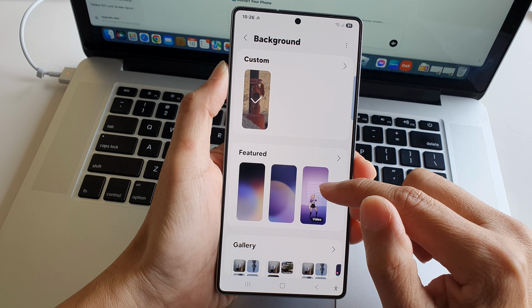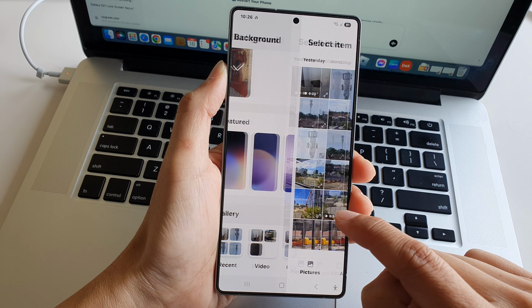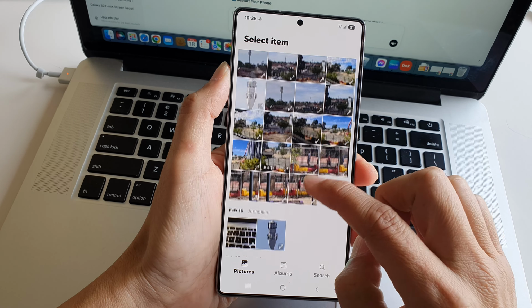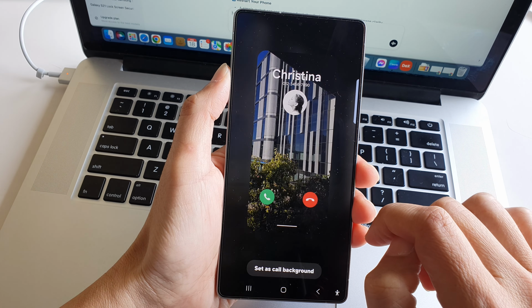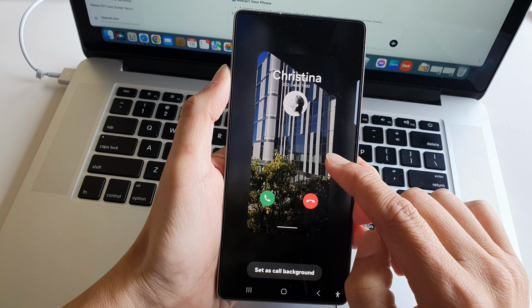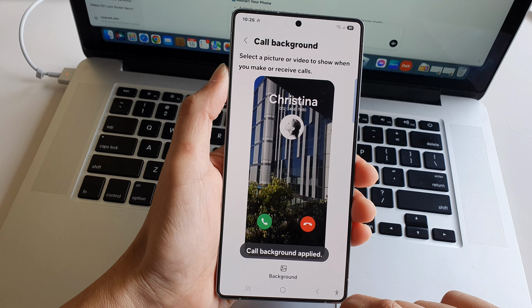And from here, you can select your preferred image. If you have one, you can choose one from your picture gallery. Right there. And then tap on set as call background.